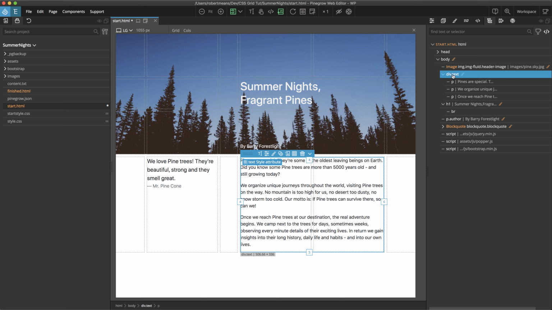But we should be clear that the areas on a grid, even though we have them named and they look like they're discrete containers, they're not. You actually have to put something within the container to make the code inside flow correctly. And I'll just show you what I mean by that.